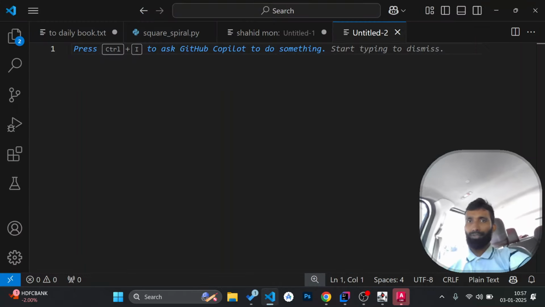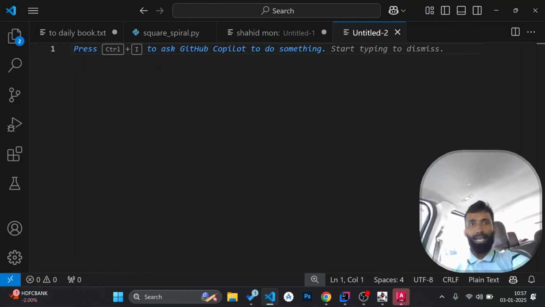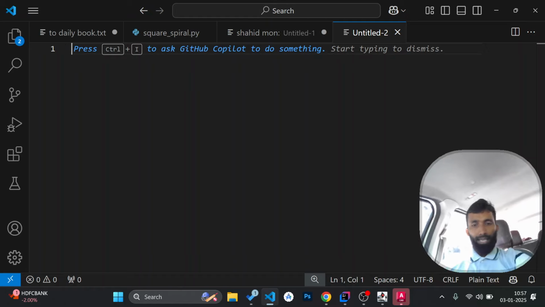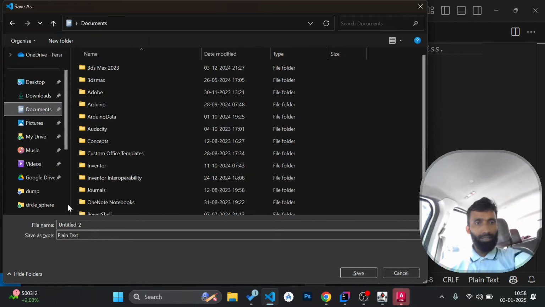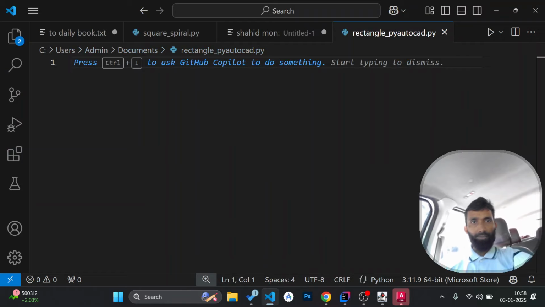Today I'm going to show you how to draw a rectangle in AutoCAD using the pyautocad library. So I opened Visual Studio Code and I'm going to create a Python file and save it inside Documents. I'm going to name it rectangle by AutoCAD.py. Alright, I've saved the file.